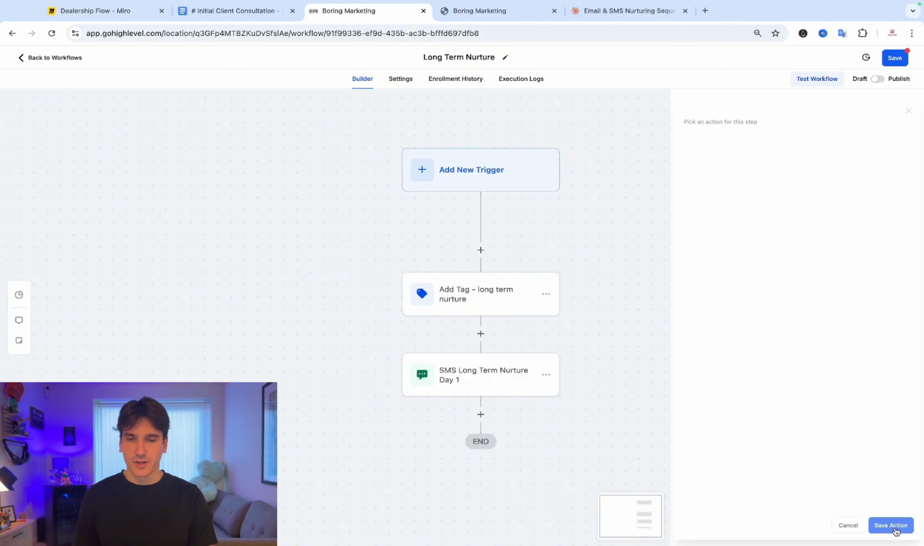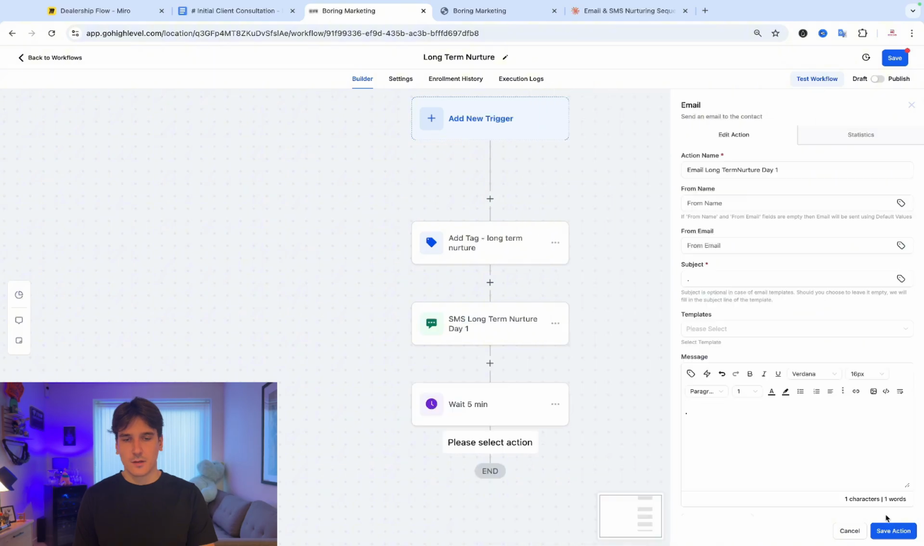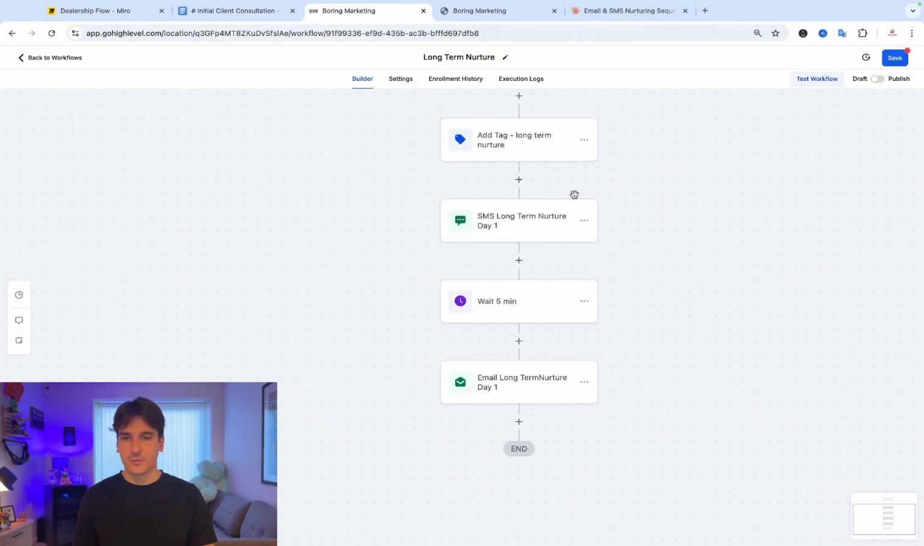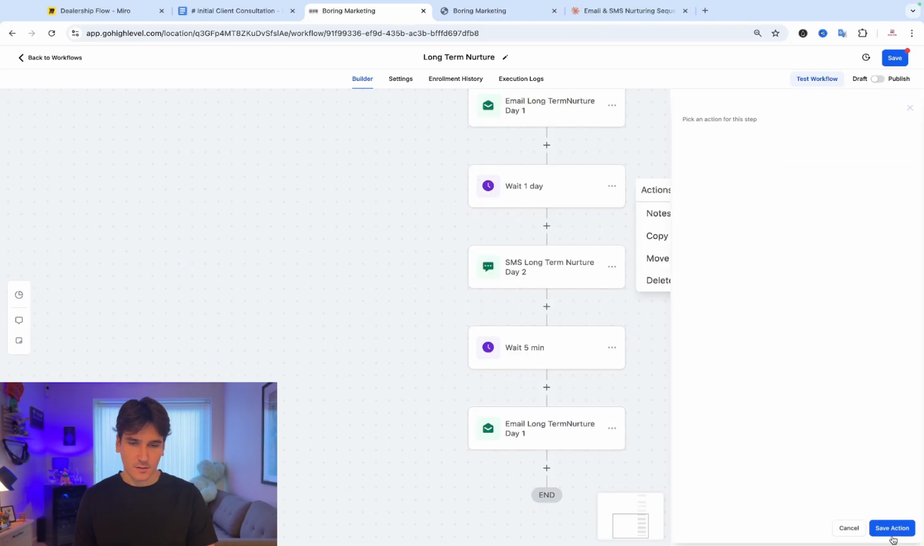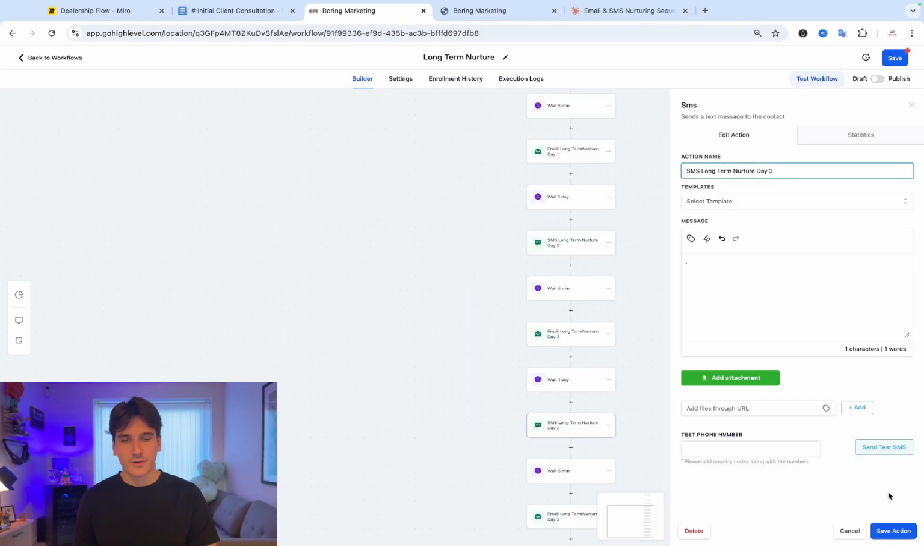SMS long-term nurture day 1, wait 5 minutes, and we're going to do this. We are going to copy it for the first 3 days. Just change the names of this one and the email, and we are going to change this as well.